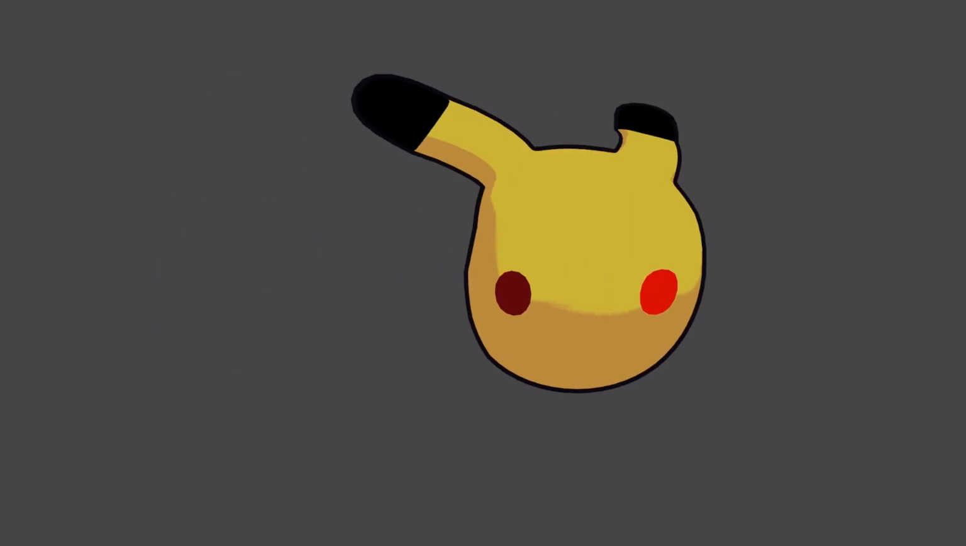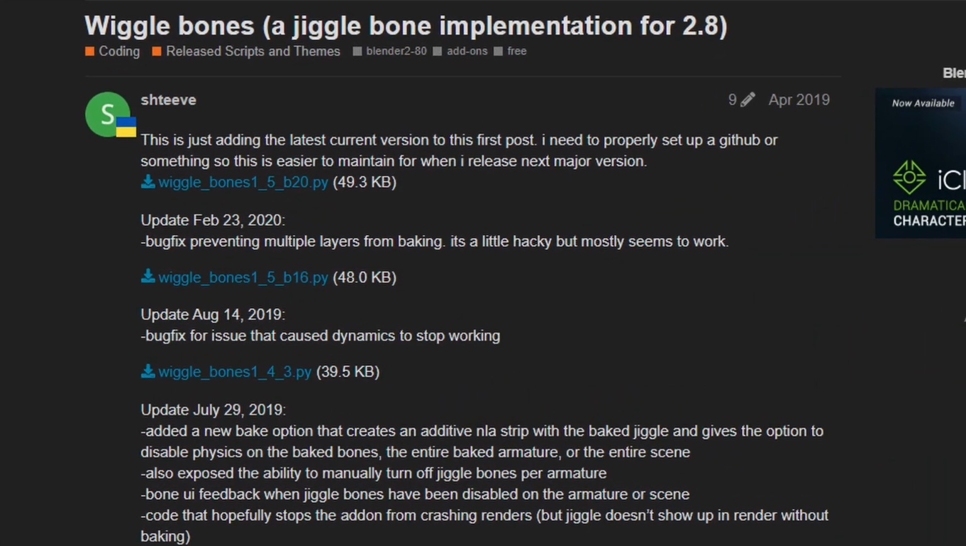In this video we will create this wiggle effect. What you're gonna need is the Wiggle Bones add-on. It's free. You can check the link in the description.